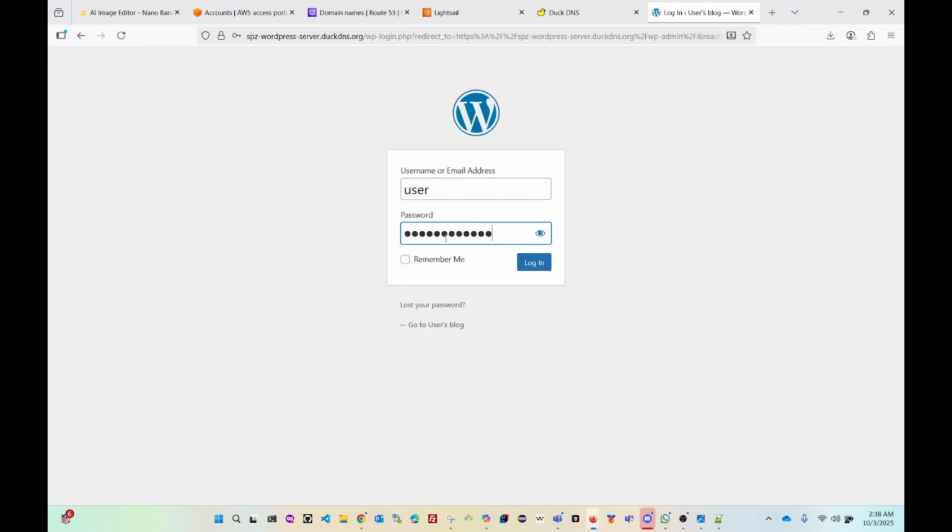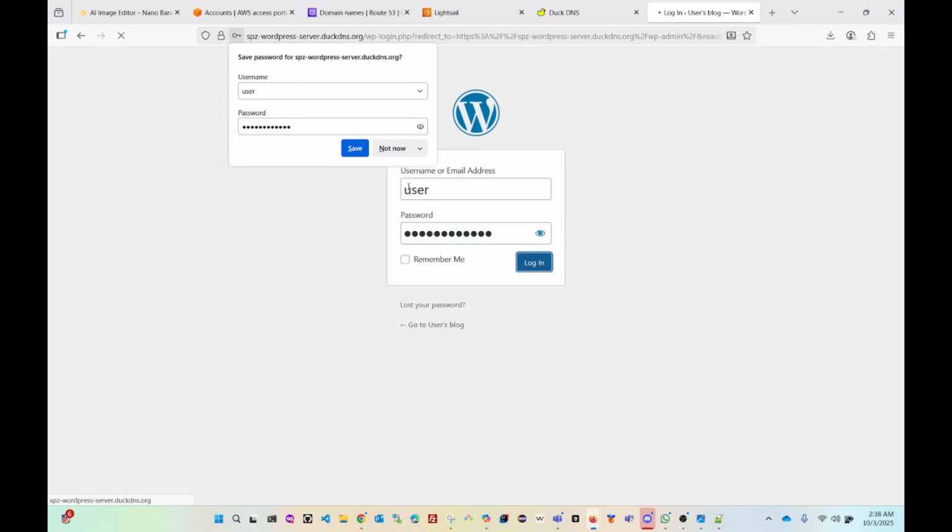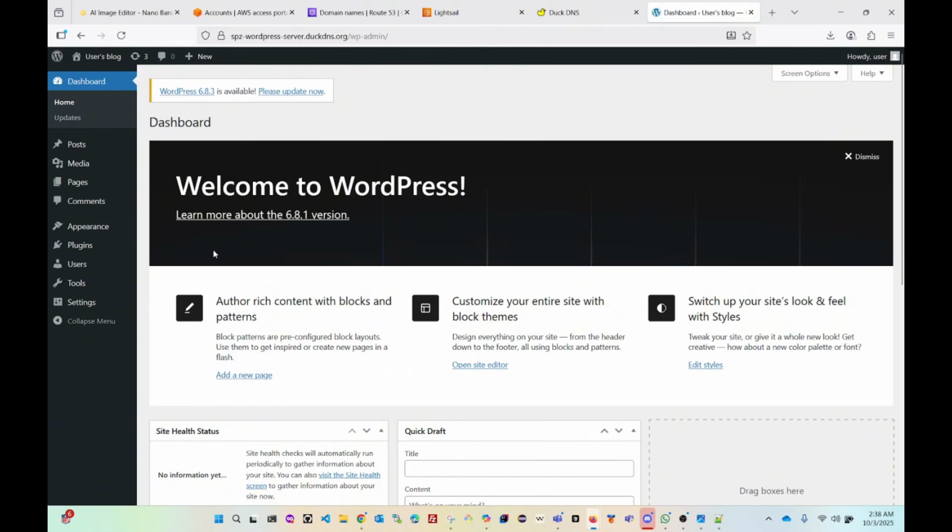I will paste the password. If I want to remember it, I can remember it. Of course, there's an opportunity to reset it. And I will click on login. Not now. And boom, we are in the WordPress platform. And so this is what the WordPress admin needs.